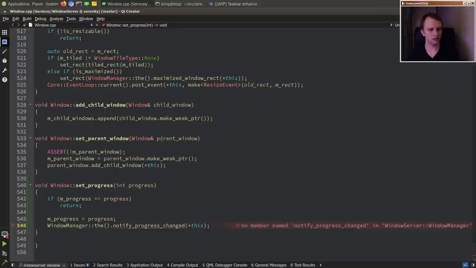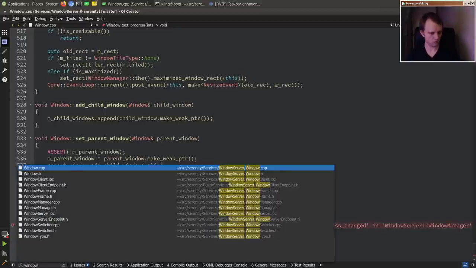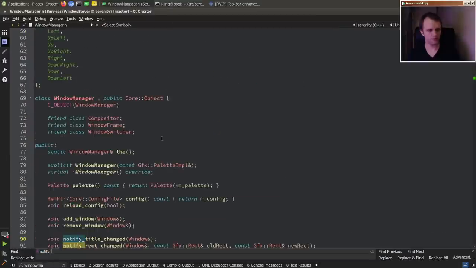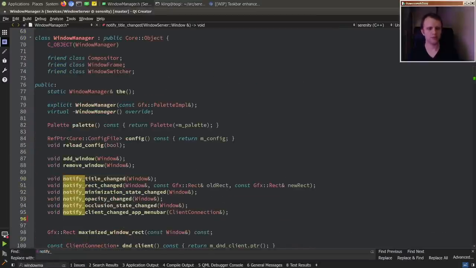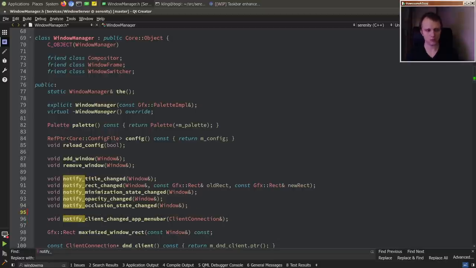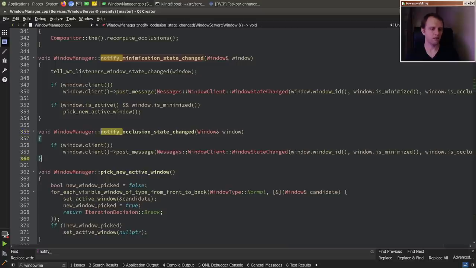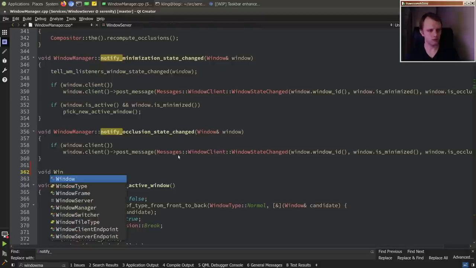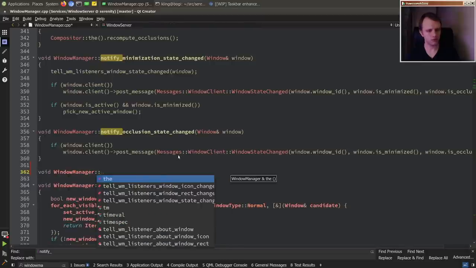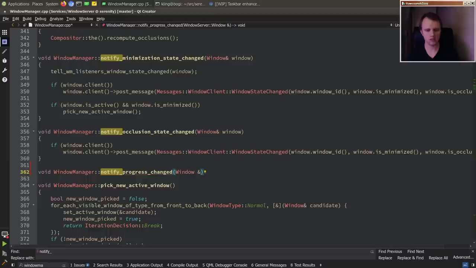Okay, and window manager. Yeah, so it already has all these different notify functions that get called whenever something changes about a window. So this will just be another notify progress changed for a window. And then here we'll just do window manager notify progress changed.